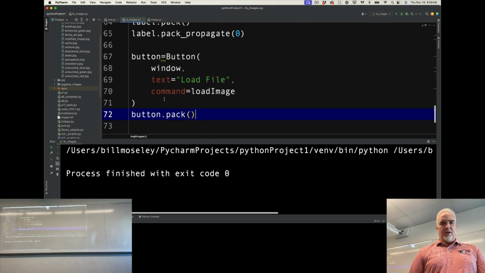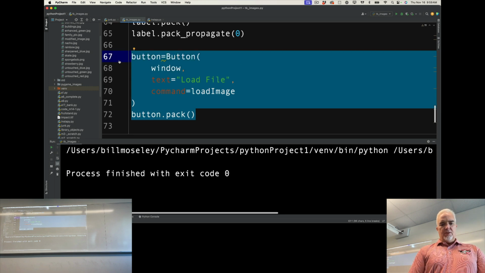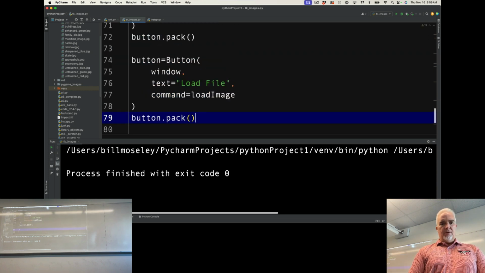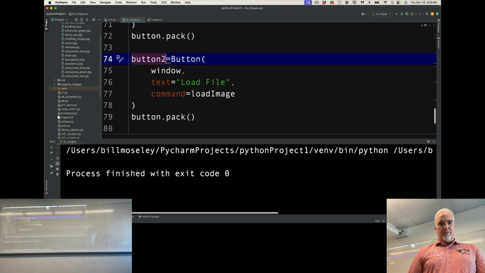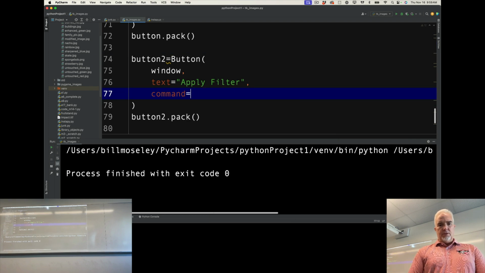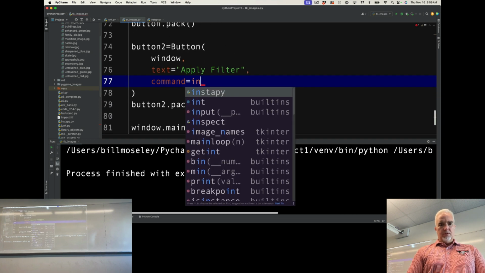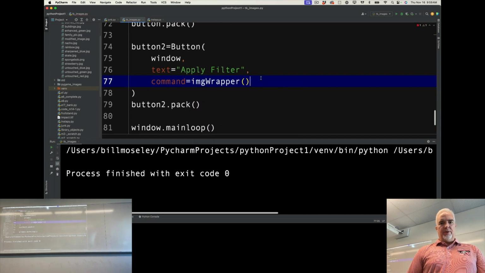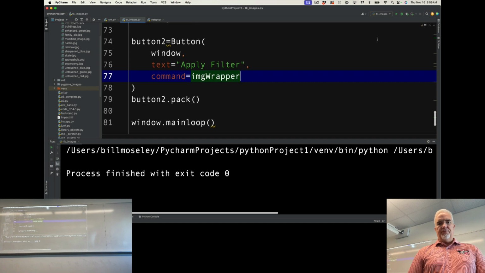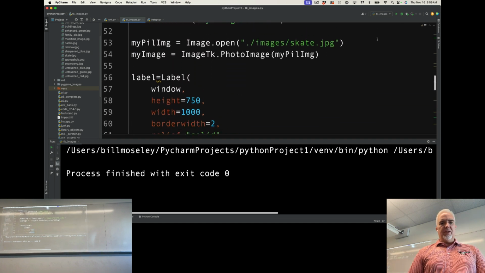First, I need to put another button here. So let's copy that code. Make another button, button 2. Apply filter. And command is, what was it? Image wrapper, there it is. Okay, so now I can call that successfully.